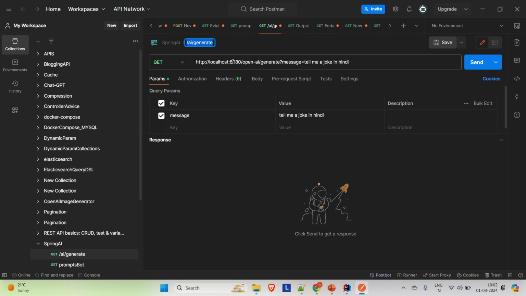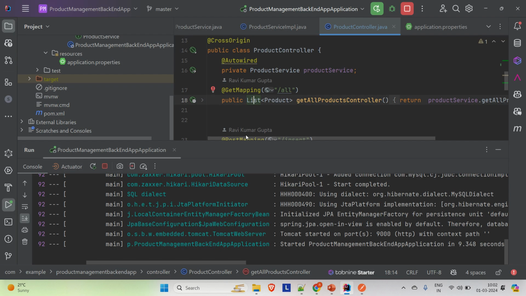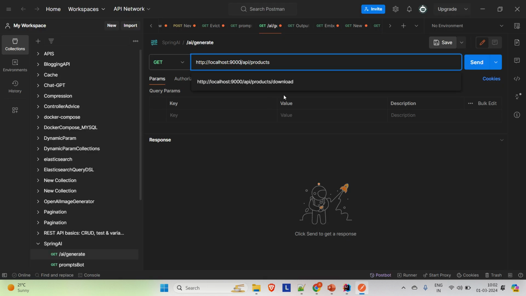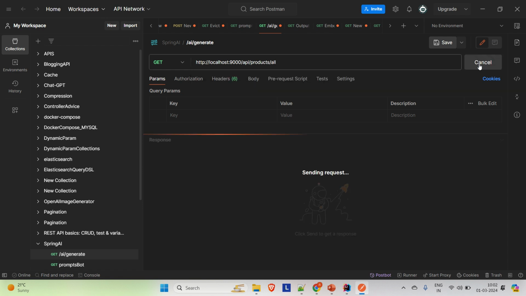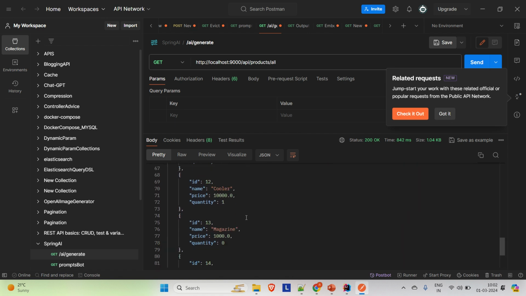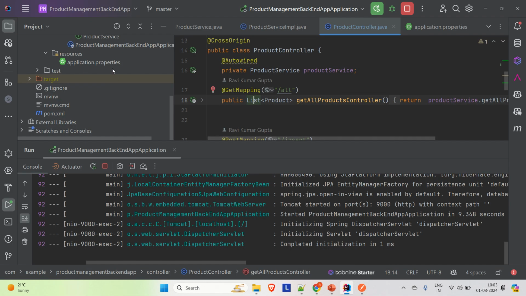Now let me come here and locally hit localhost 9000 and then /api/products. What is there? API products, yeah. And then if you want to hit this API, which is finding all the products from the DB, you have to additionally add /all. This is the class level mapping, and then you have to add /all. So just add all here and then hit this and see. So here you can see that we are getting the list of products from the DB, and we are getting this locally, right? In this application we have connected with our local DB.